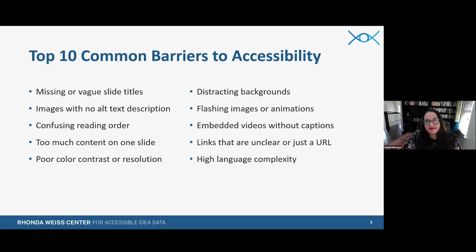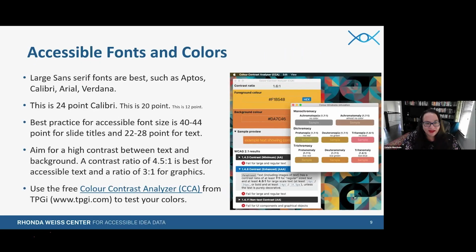So this goes into effect, for some groups, depending on how large the population your group serves, in 2026, which is right around the corner, or 2027. So we're really trying to make people aware of all of the accessibility fixes that they're going to need to do. All right, next slide, please.